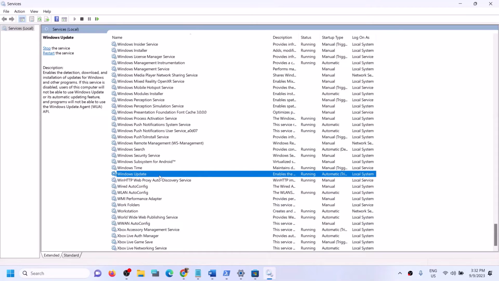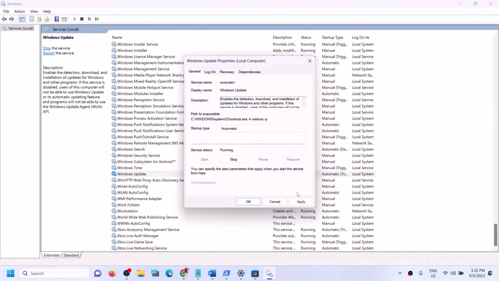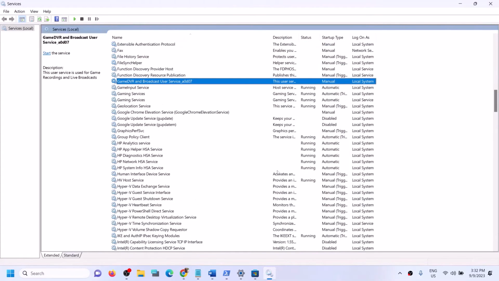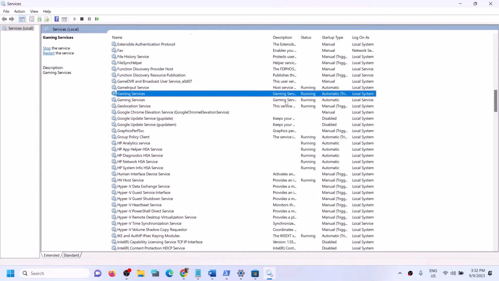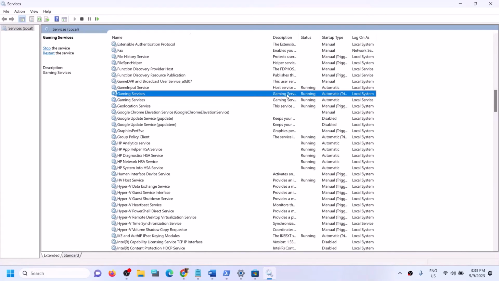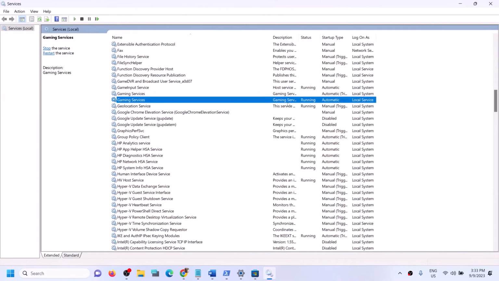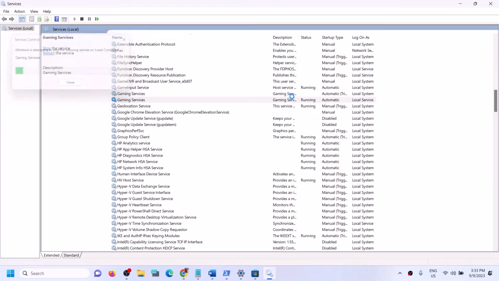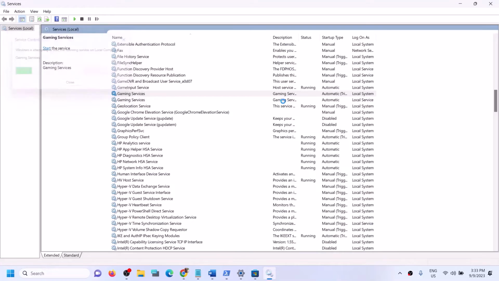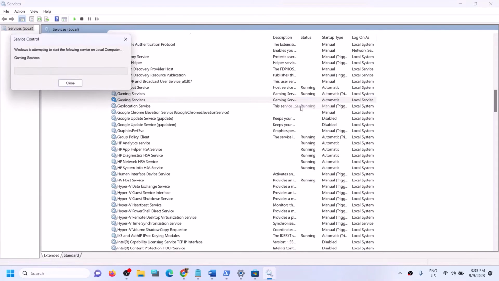Now find Windows Update, make a double click on Windows Update, set it to automatic, click on apply, click on start if highlighted, and then click on OK. Now find gaming services in the list. So make sure gaming services are running over here. If not running, you can make a right click and then click on start or restart. If it is already running, so in my case, it's already running, then you can stop the service and then restart the service. Now restart, make a right click once again, then click on start.